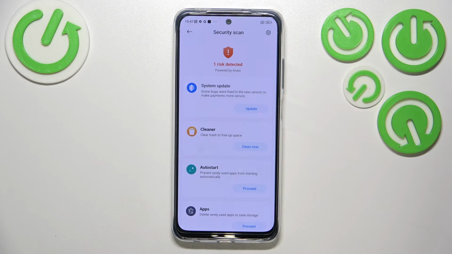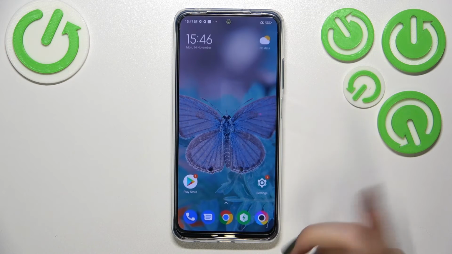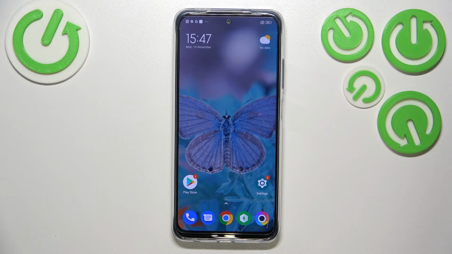So it will detect not only the malware and the viruses, but also some kind of problems with the apps, for example, or with, for example, system update, as you can see. So basically that's all. That's all you have to do in order to virus scan your POCO M5s.